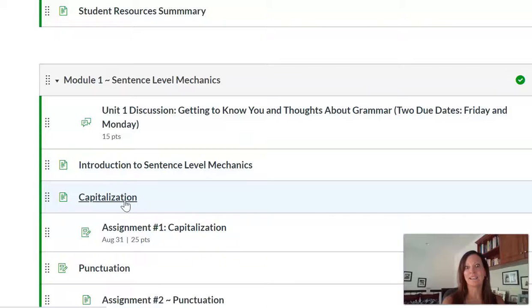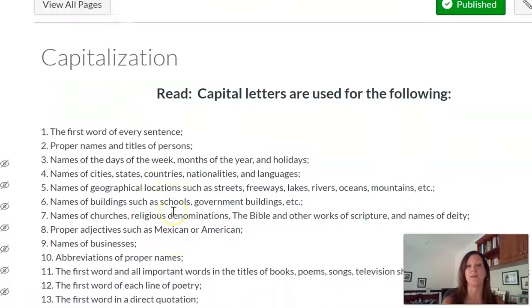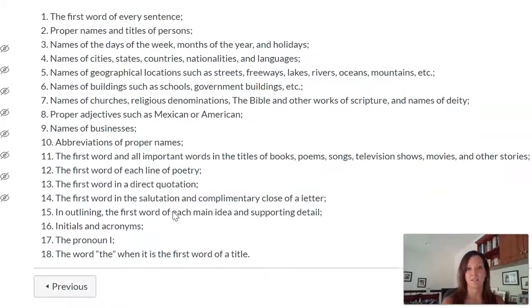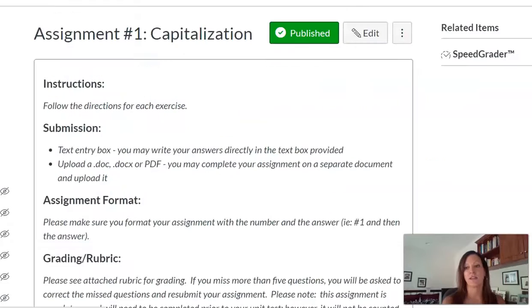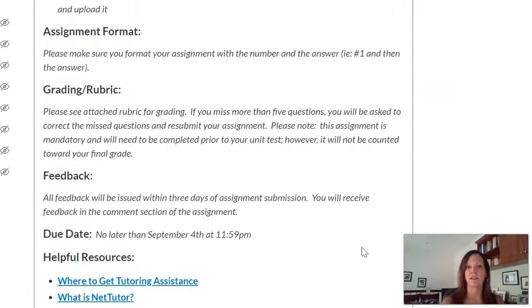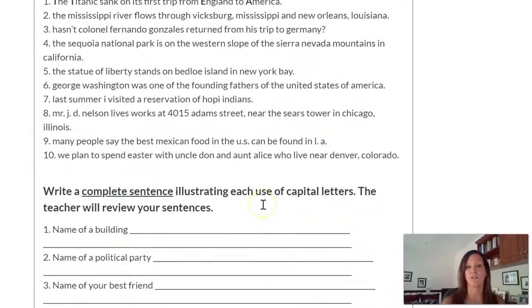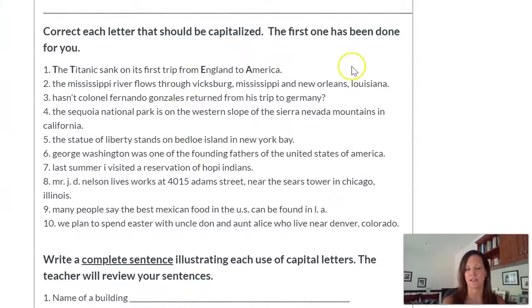So your first English assignment in sentence level mechanics is going to be capitalization. So this is going to be your instructions and just some rules about capital letters. And then you're going to go on to the next page, and you will see that this is your actual assignment. So you'll have your assignment in here. I'll have submission, assignment, format, and then you'll go further on down. And this is where your assignment is. And I have the directions in there for everything you do.